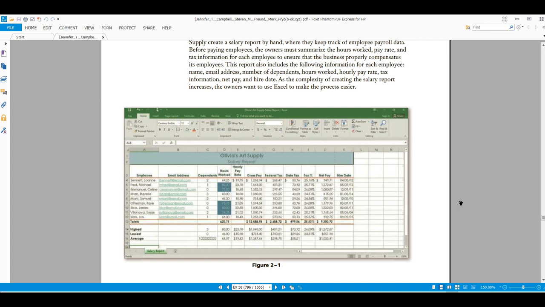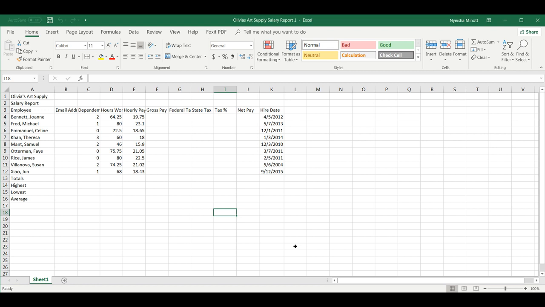Now, to make it a lot easier on you and to speed up the process of entering the data, I have taken the liberty of posting this worksheet in its incomplete form. So if you head to the course page, you will find Olivia's art supply salary report, and this is where we're going to pick up in this video. So let's begin.